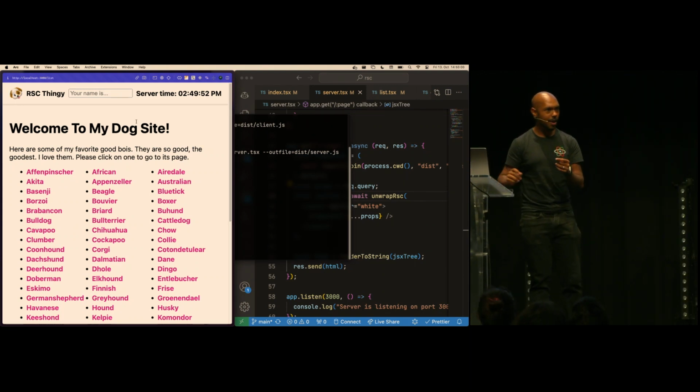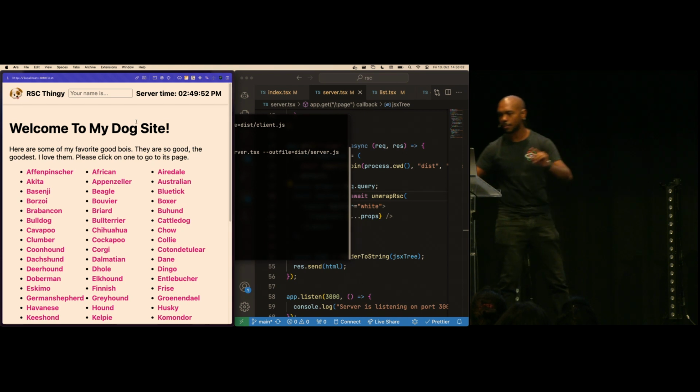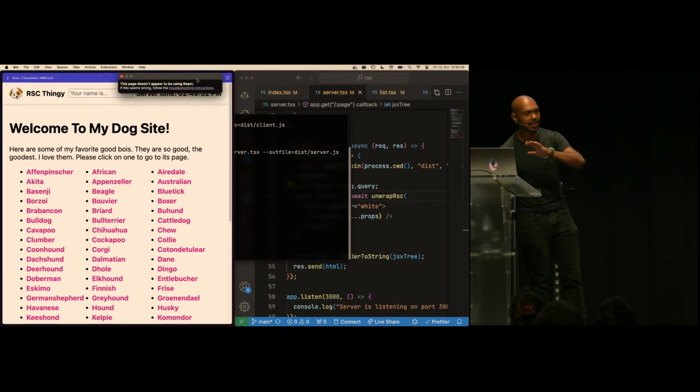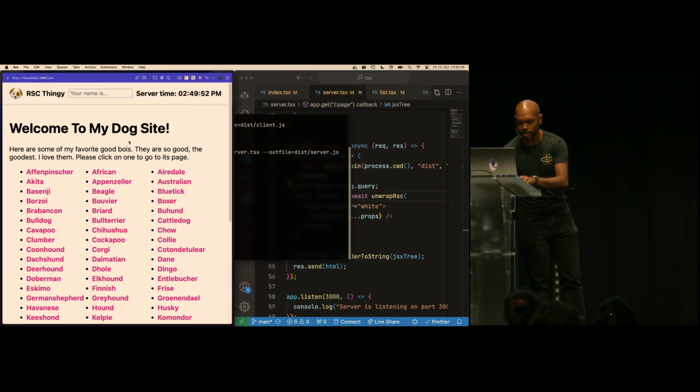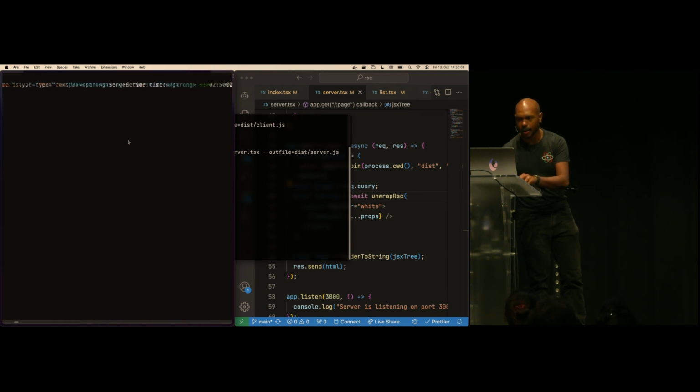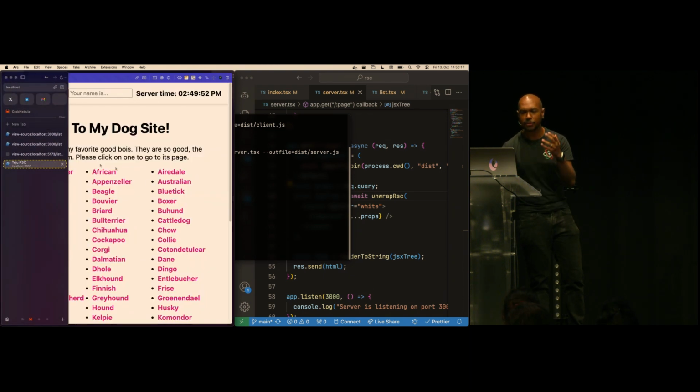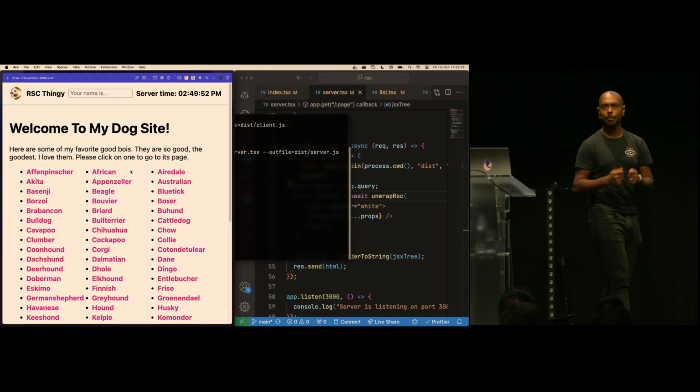So this is now data fetched on the server side. And I want you to pay attention to this. We're not using React on the client side at all. So we're fetching data on the server. If we look at the markup, right, we're getting a list of dog breeds. You can see African, Airedale, Akita, Appen. These are dog breeds. And so our page now is full of markup where the data dependencies are fulfilled on the server.